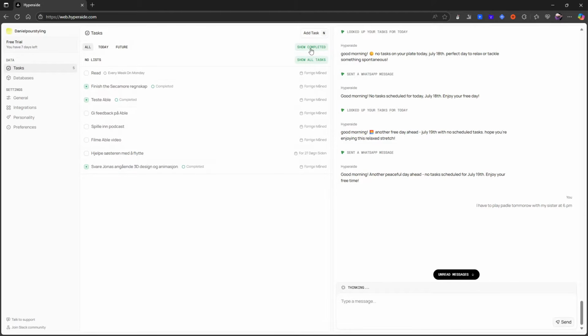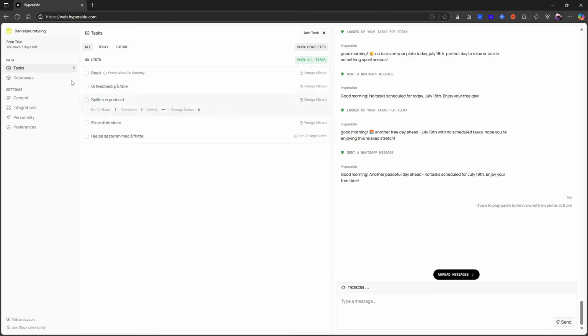I can also show my completed here or remove them. So I will press remove them. I can also show all tasks or not show all tasks. Because I currently have no lists. As you can see, this is super, super slow and it just keeps thinking. I think this might be a bug because I've had this issue a couple of times where I've tried adding something, but it does not work. So if I reload the page, you can see that it is still thinking.